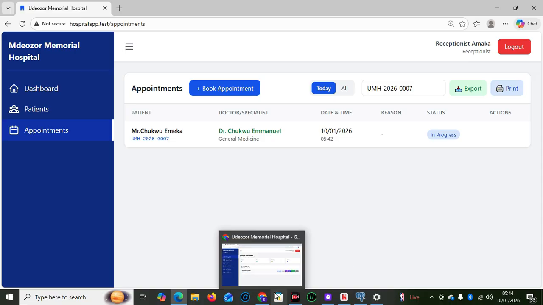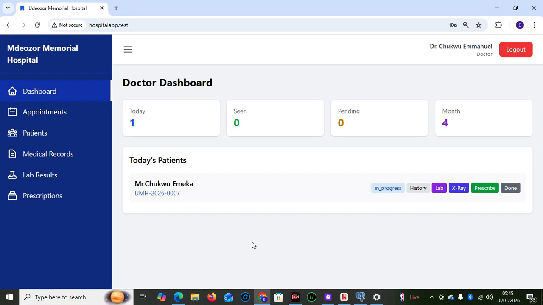Now let's look at the doctor side. Like I said, this is the doctor dashboard. You can see today's number of patients seen, and the pending patients. So this is today's pending patient, as in in progress.